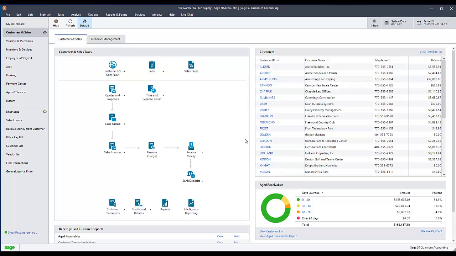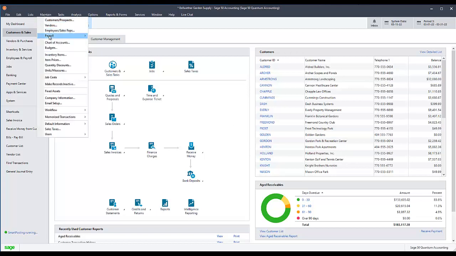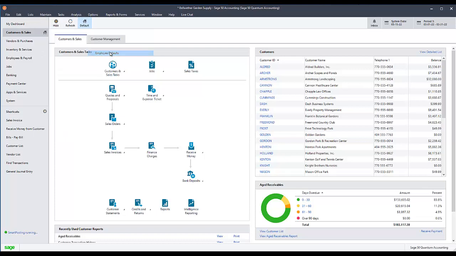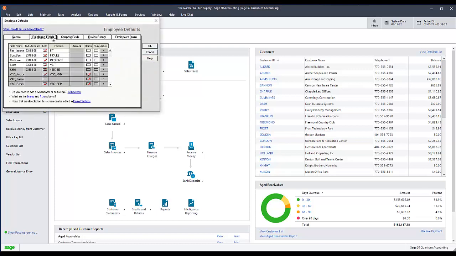Normally, payroll fields for tracking employee meals and tips will be created the first time you run the Payroll Setup Wizard. However, if you have already run the Payroll Setup Wizard and need to add employee meals or cash tips later, you can do so through this process.